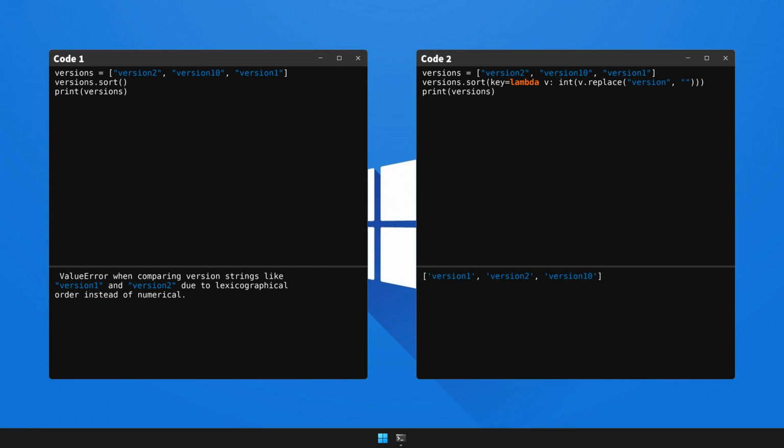And just like that, the code is running smoothly and our output is on point. The bug has been squashed. That's the end of today's lesson.